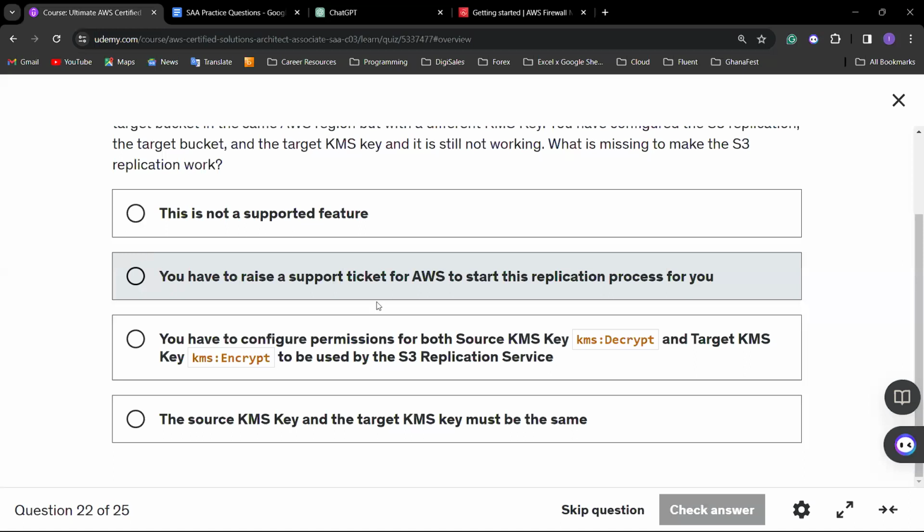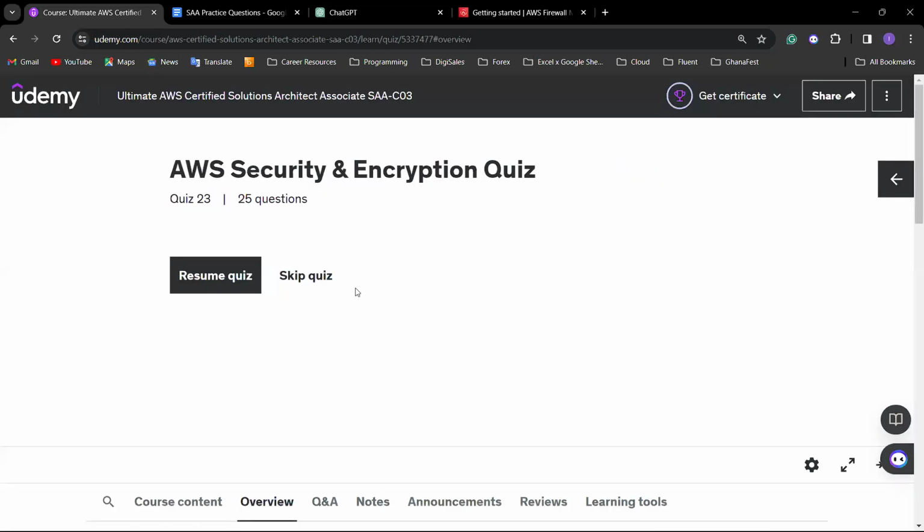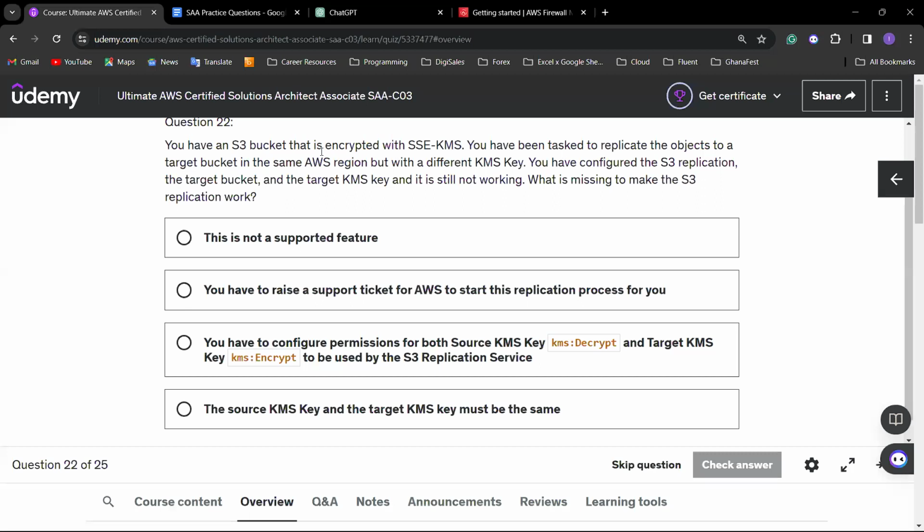So let's go to the question. Let me zoom up. There you are. Right. So the question says that the S3 bucket is encrypted with server-side encryption by KMS. So you have been tasked to replicate the objects to a target bucket in the same AWS region, but with a different KMS key. Right. Now you have configured the replication, the target buckets, and the target KMS key, but it is still not working. So what is missing?